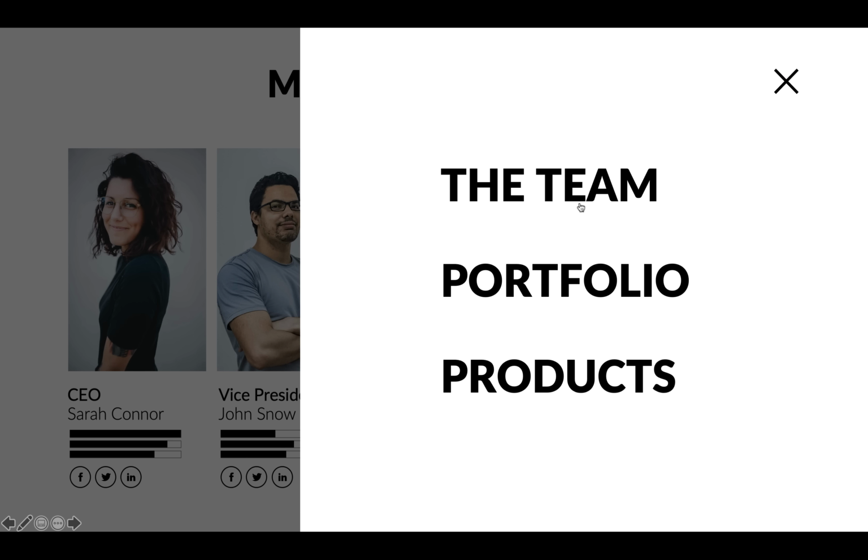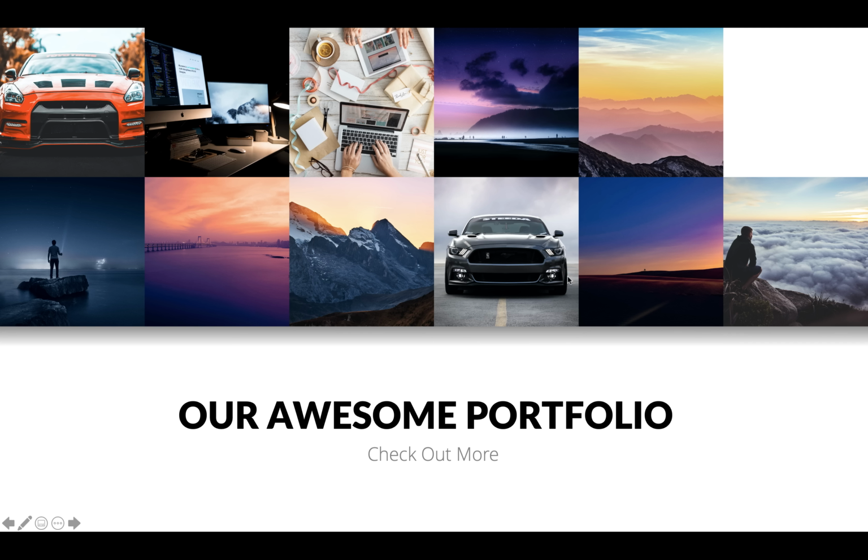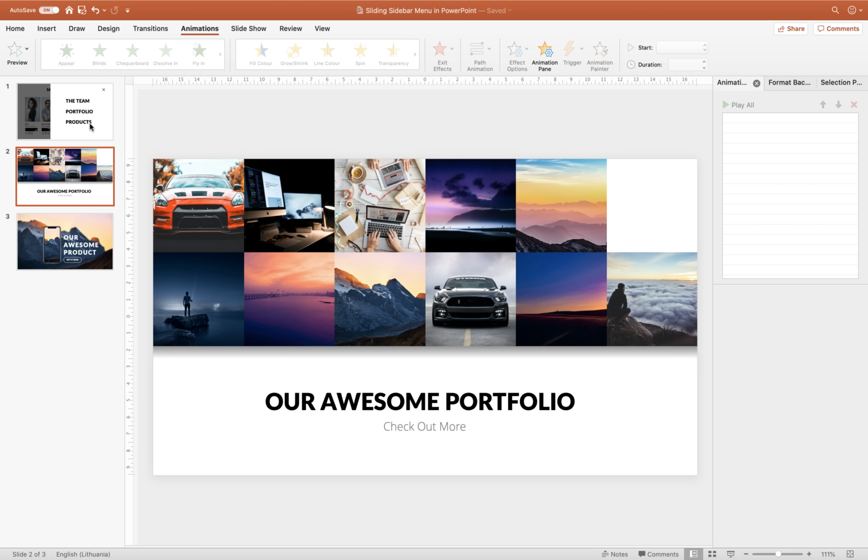And as you can see, when I'm clicking on the first text box, nothing happens because it links to the first slide. But when I click on the portfolio, it jumps to the second slide. So that's beautiful. The links are working.